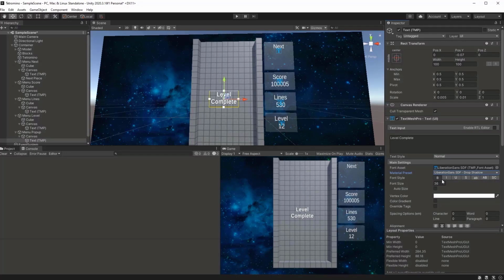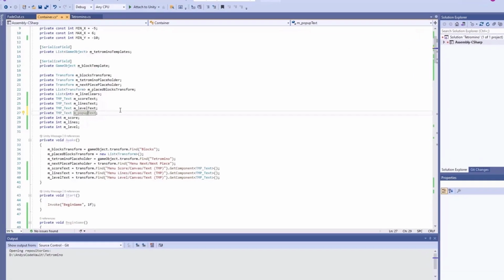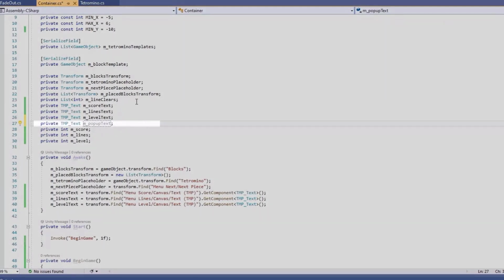Add a little drop shadow to it. Increase the font size to about 42. I'm going to drag it up a little bit, right about there. Hey, there we go. I like that. Big text saying level complete. So I've added the text here, pop-up text.